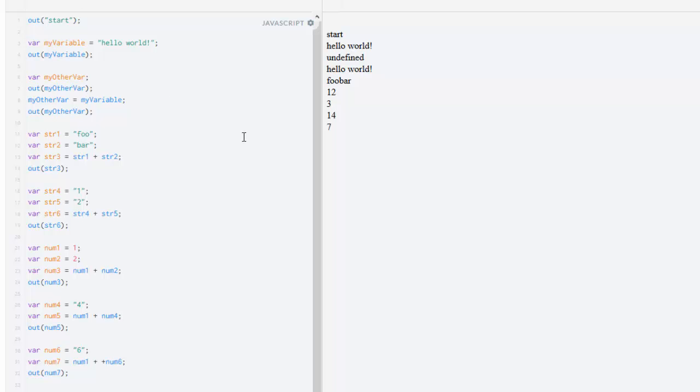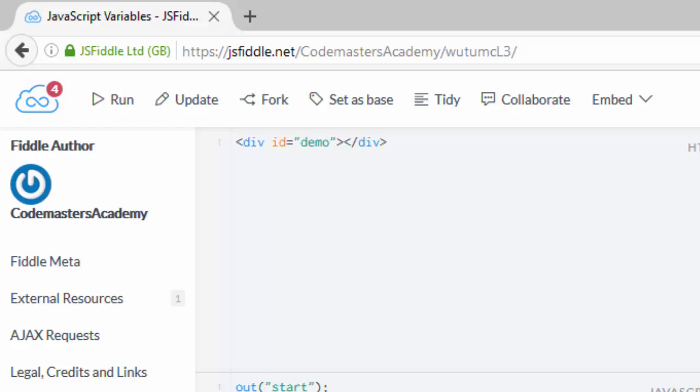That's it for basic JavaScript variables. Once again, if you'd like to view, modify, or test this code, you can go to this URL. In future videos, we'll discuss JavaScript array and object types. We'll also take a closer look into JavaScript functions.